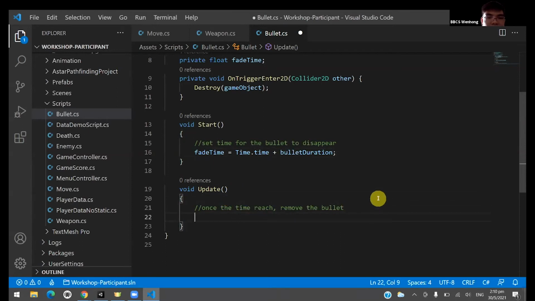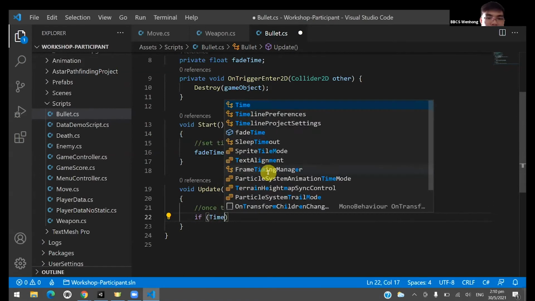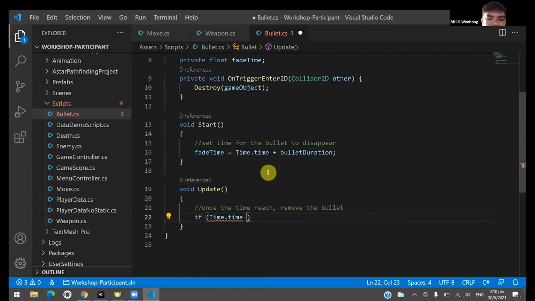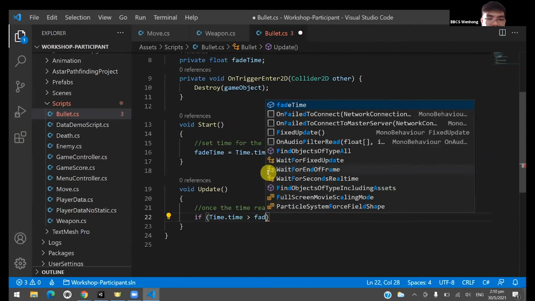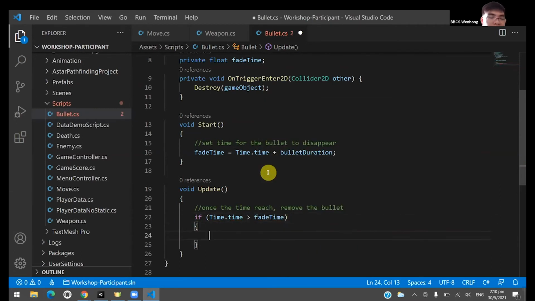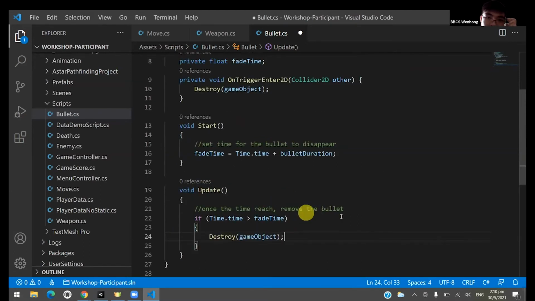To do that, I want to consistently check whether the current time exceeds the fade time. So I'll use the conditional if Time.time is more than fadeTime, and I will destroy the gameObject. So if the current time is greater than 2010, it will destroy the object and remove it from the scene.